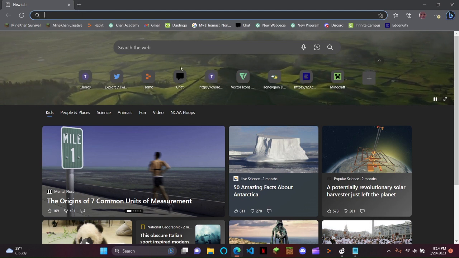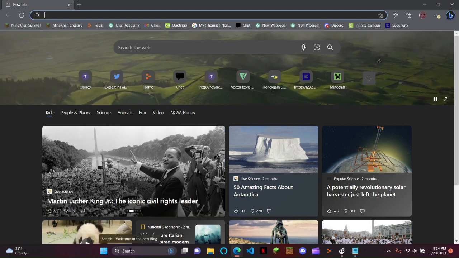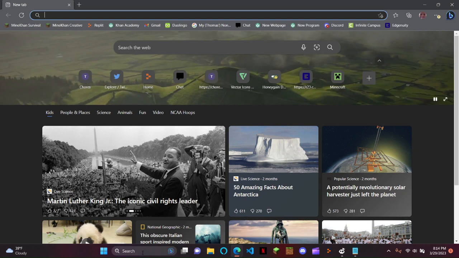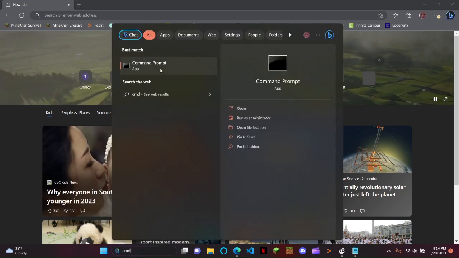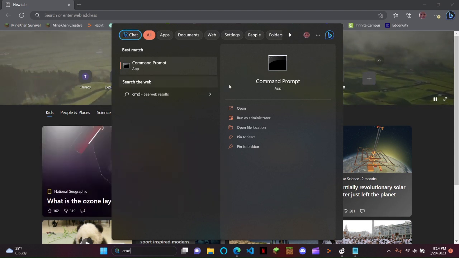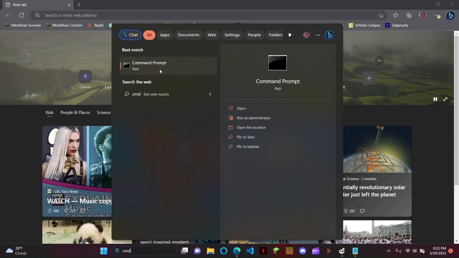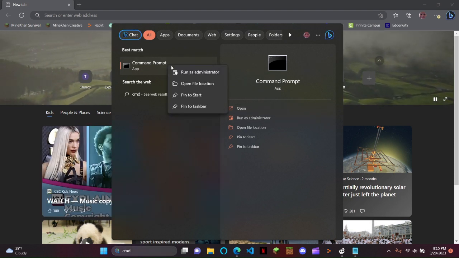So what you want to do is flush the DNS cache. To do that, type CMD in this search bar right here, and then you'll see Command Prompt, and you should click open. You don't have to run it as administrator. You can, but you don't need to.